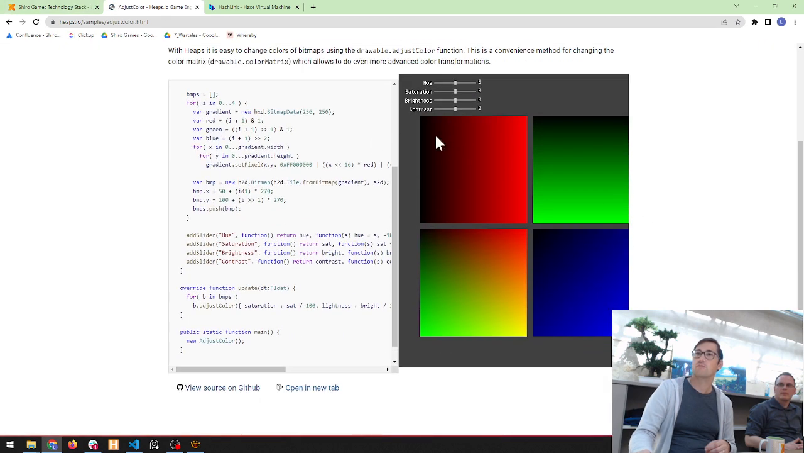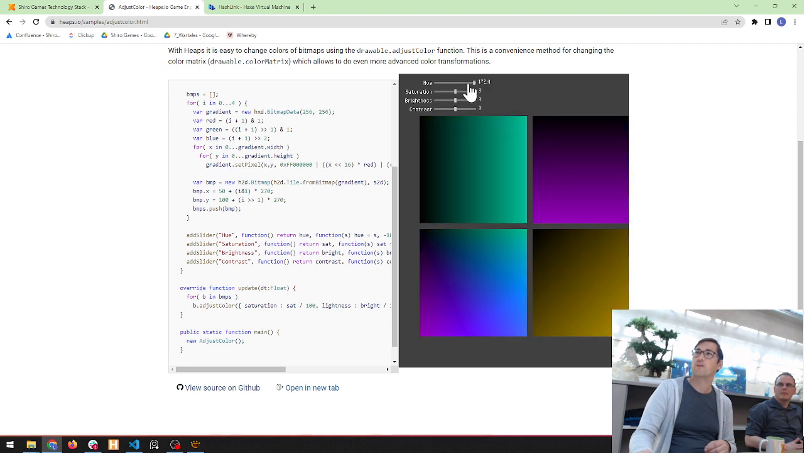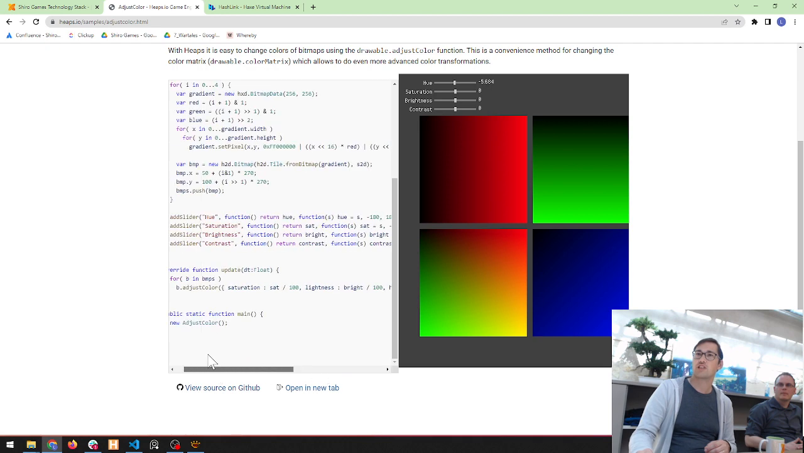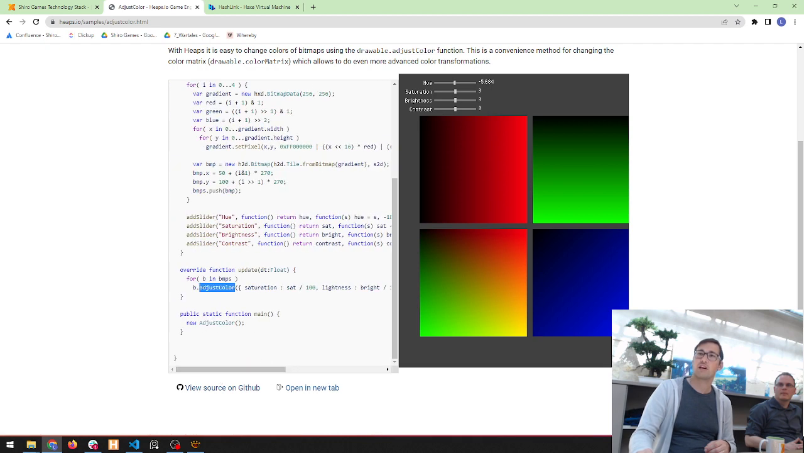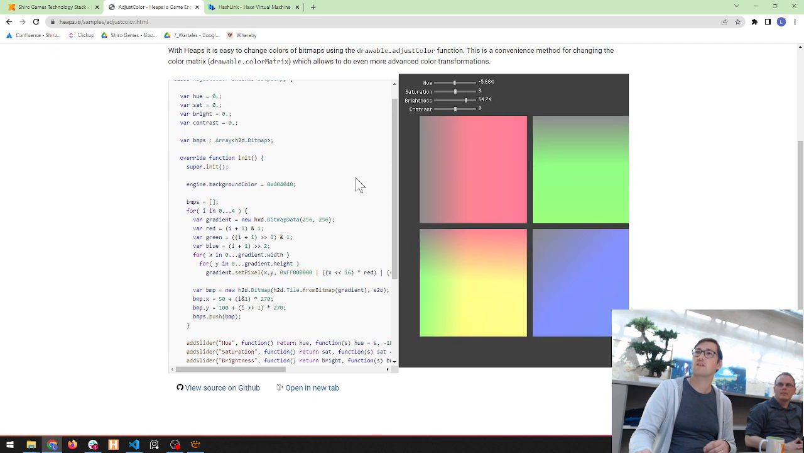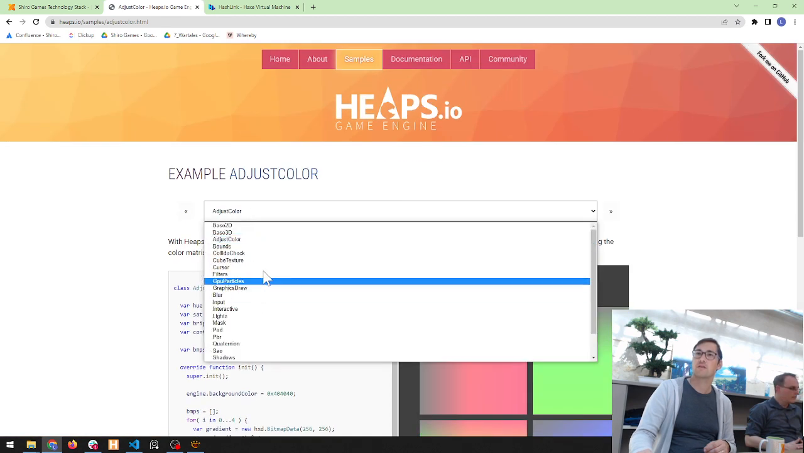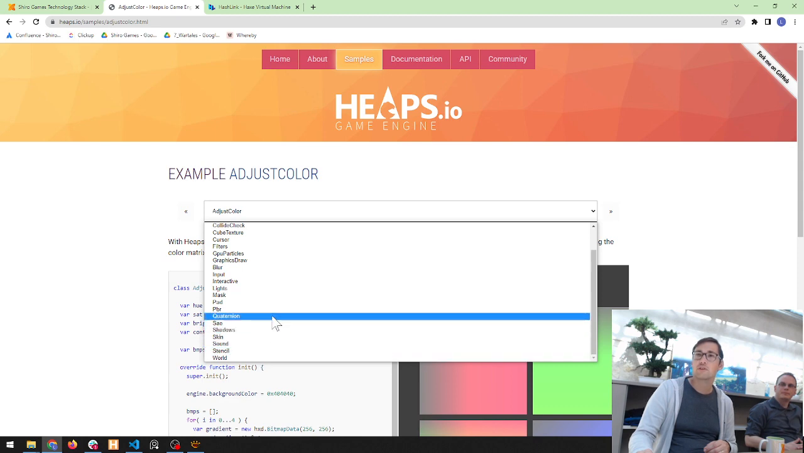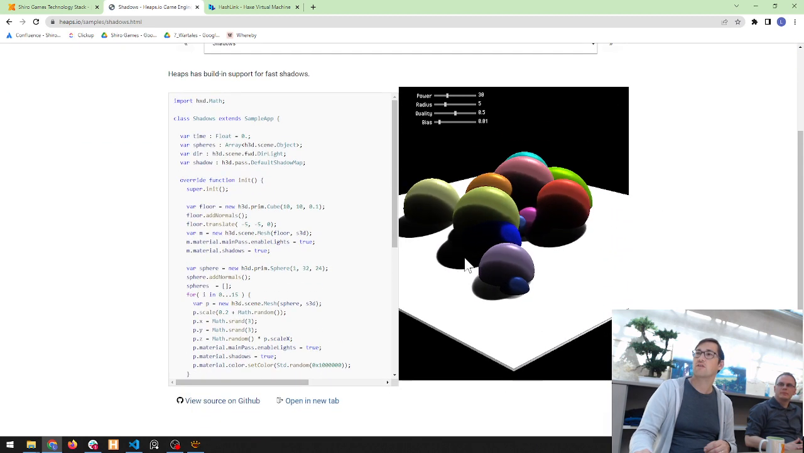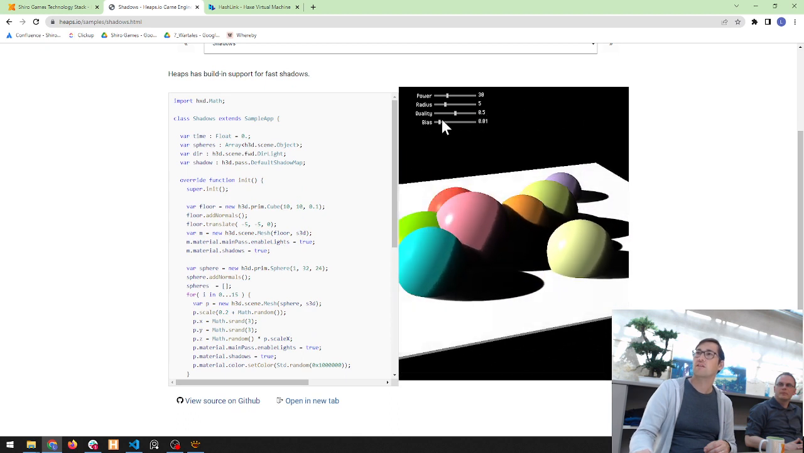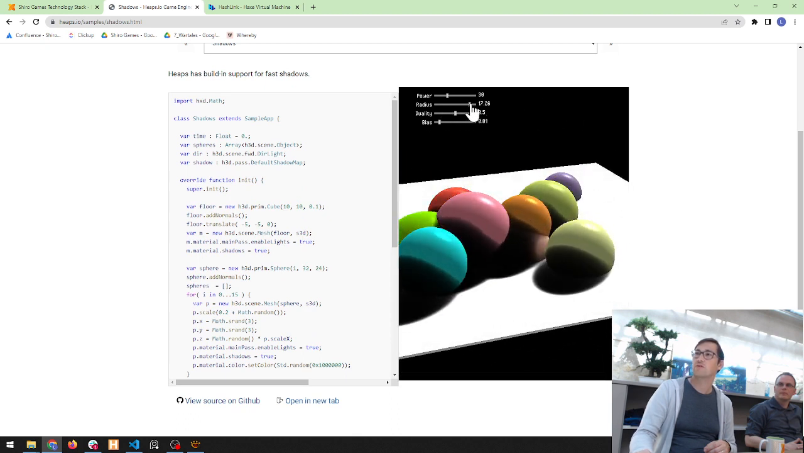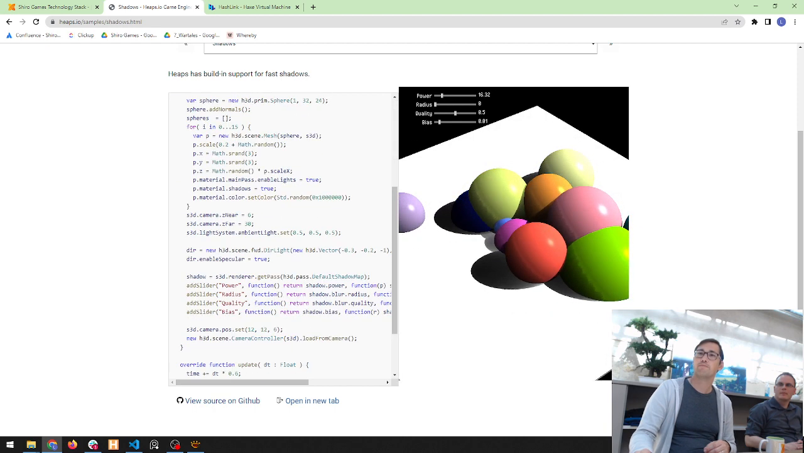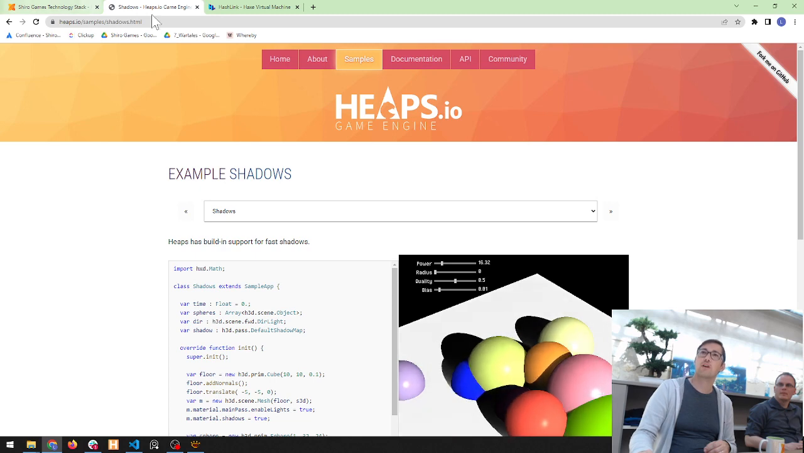Here are some things where you can see gradients, and here is something done using some shaders, I guess. No, it's just adjusting color, which is already done by some shaders. I think we have shadows. Yeah, shadows. So here you can see those shadows working, and you can change a lot of things about the quality, the radius of the shadows, or the power. So a lot of examples to learn a bit about Heaps.